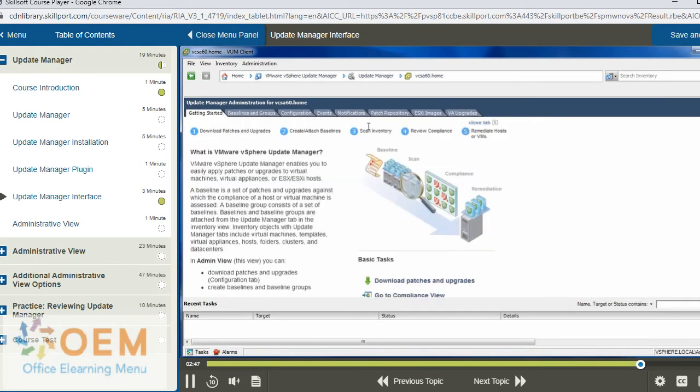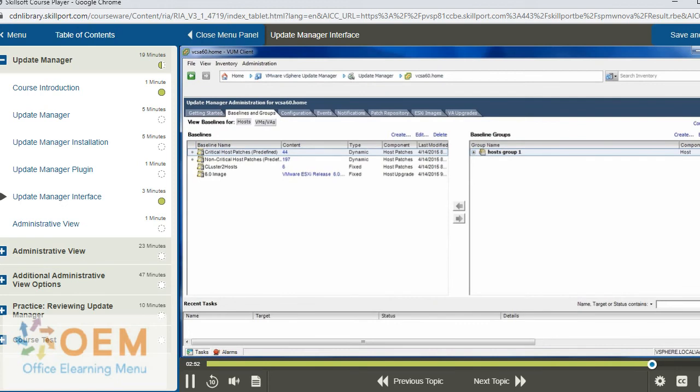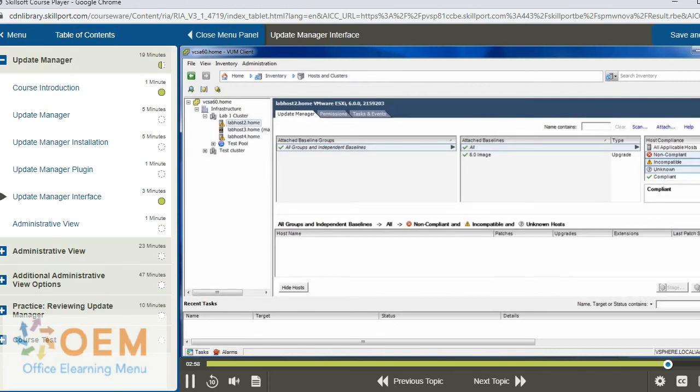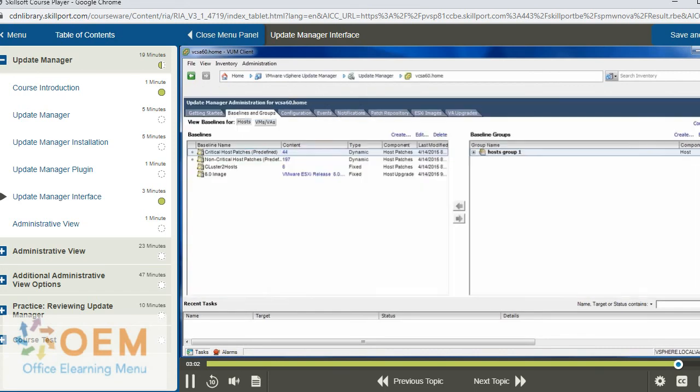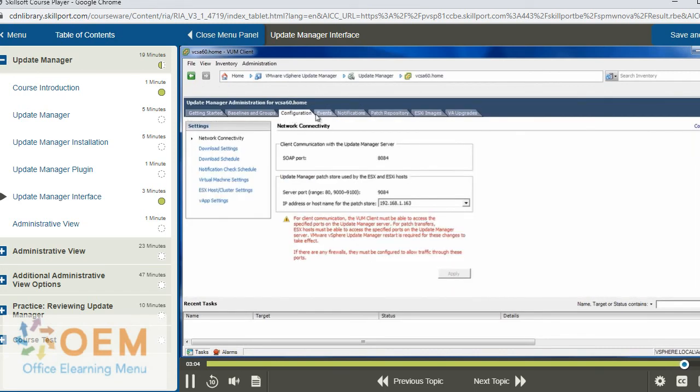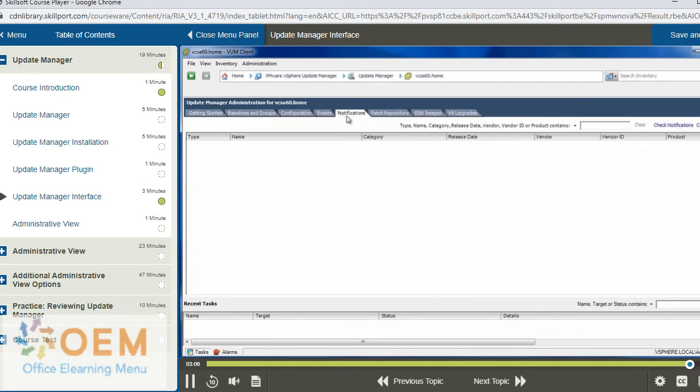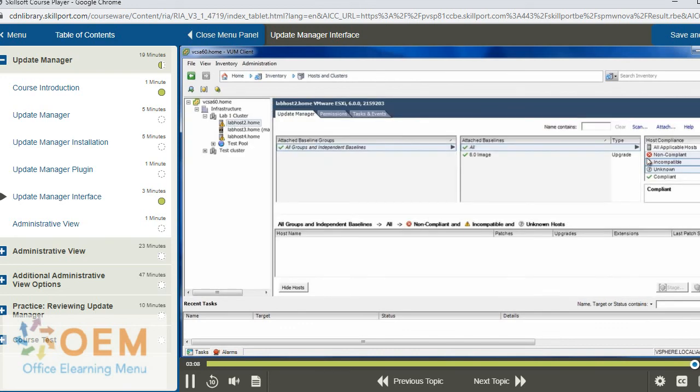So if you need to move back and forth between the two, you go to the compliance. It's in the upper right hand side over here, compliance view versus admin view. Remember, admin view, we're just going to be working behind the scenes, the configuration of the service itself. And the compliance view is actually applying that service to our environment.